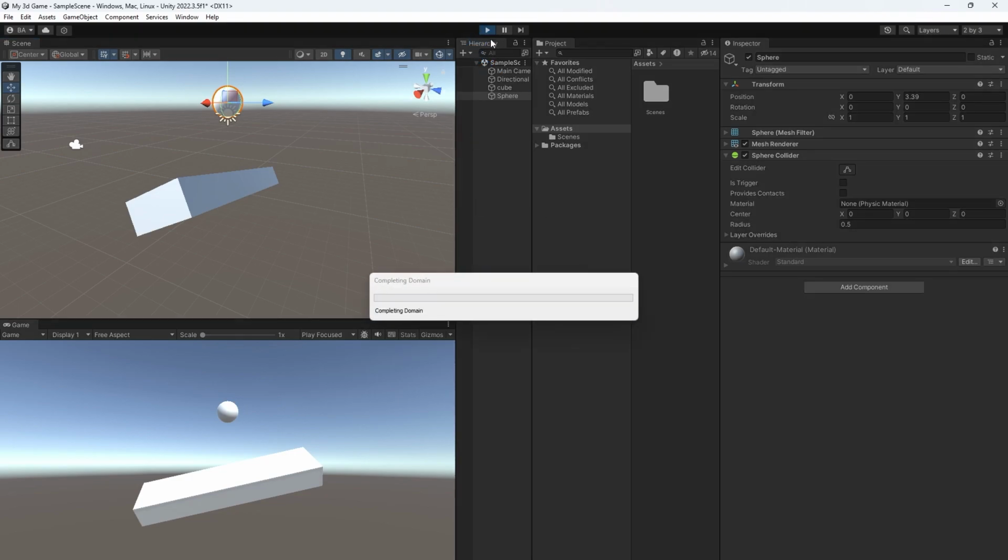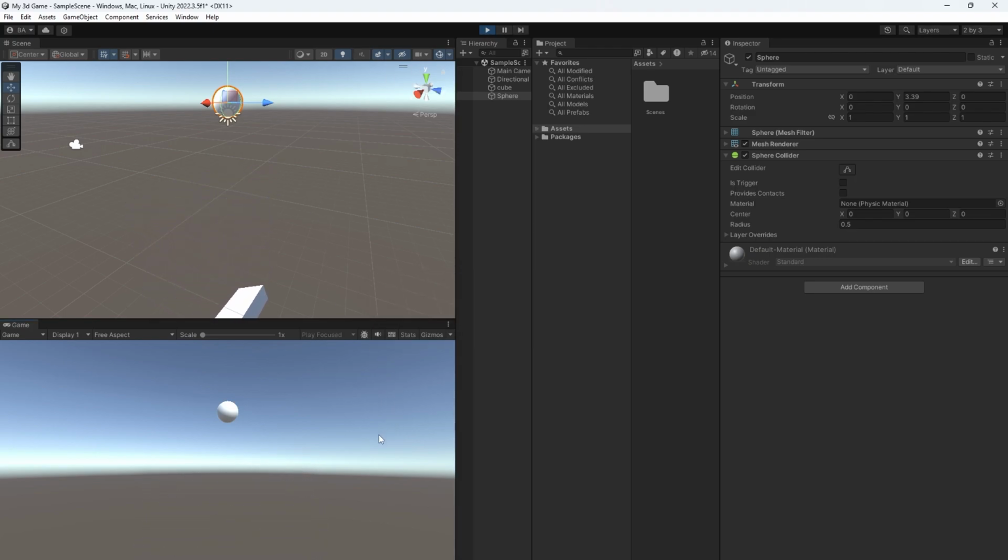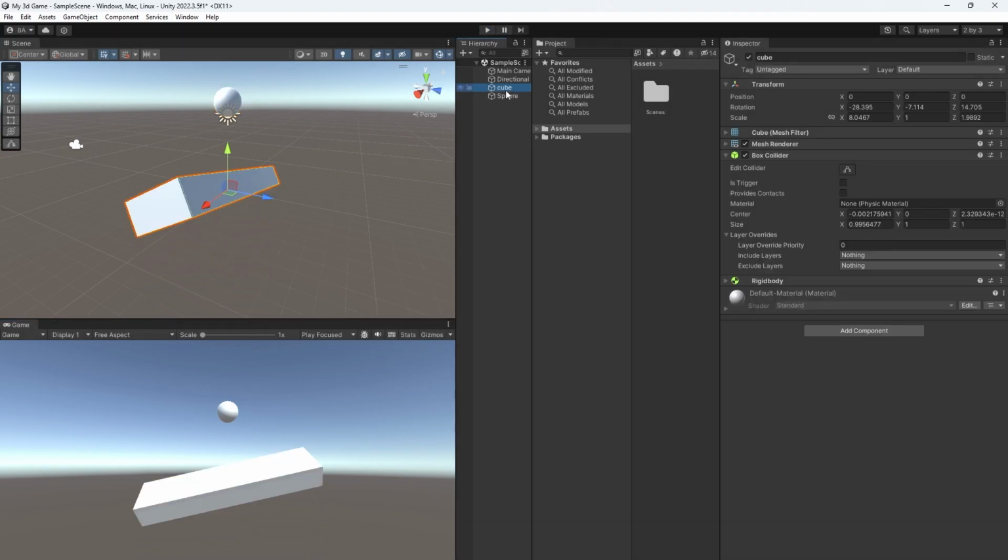When I click on the play icon, you can see that our game is played now. Why does our cube just fall down and our sphere does not? Because the cube has a rigid body. So what is a rigid body? Rigid body is responsible for adding physics in our game.